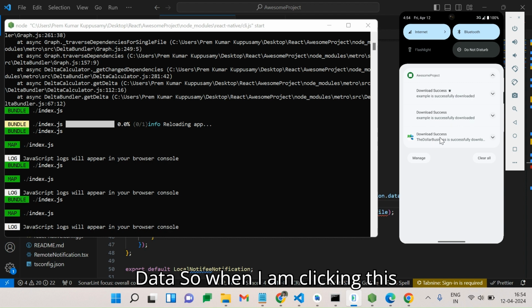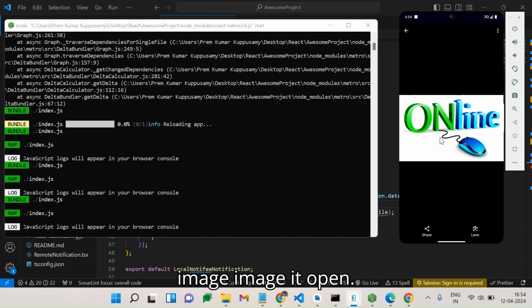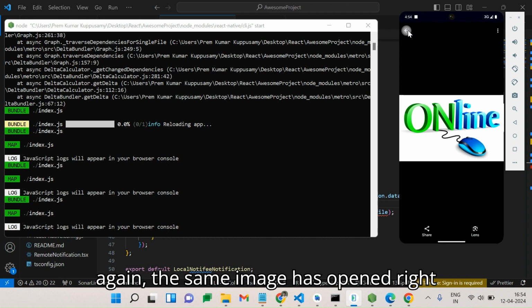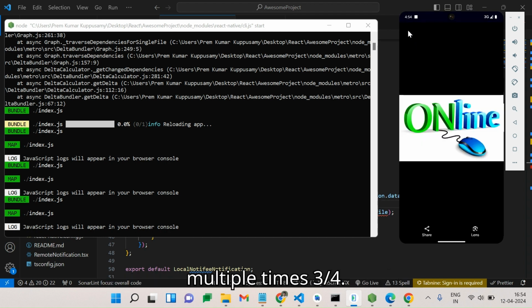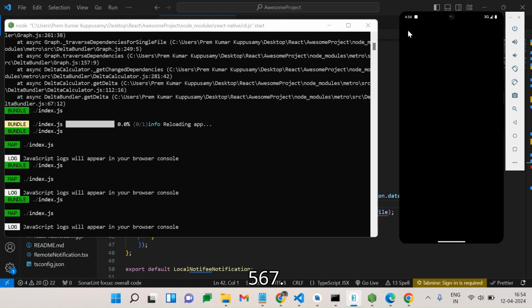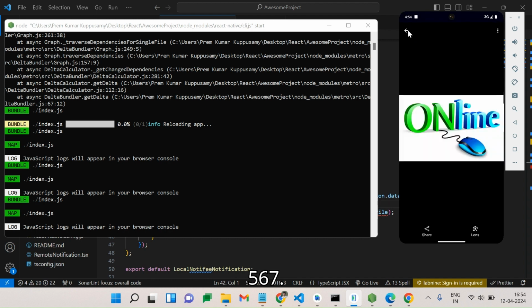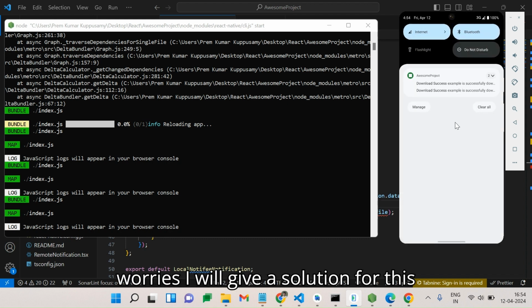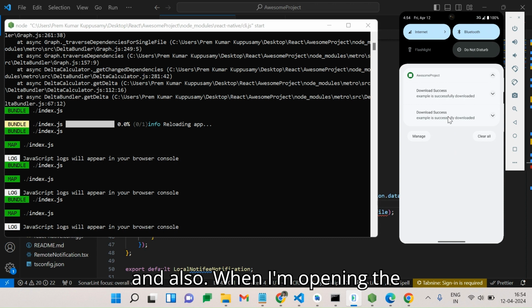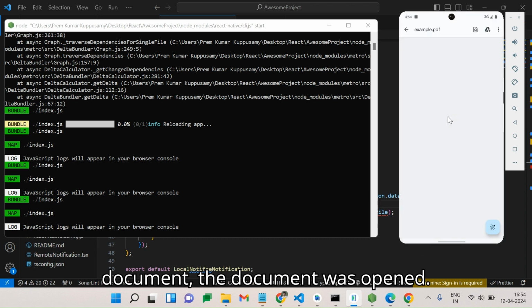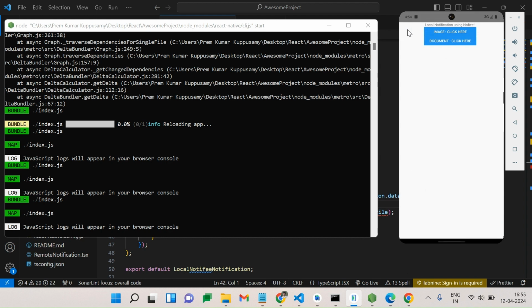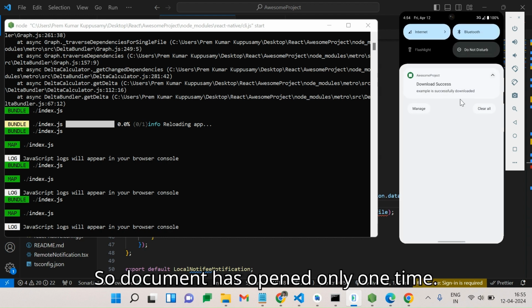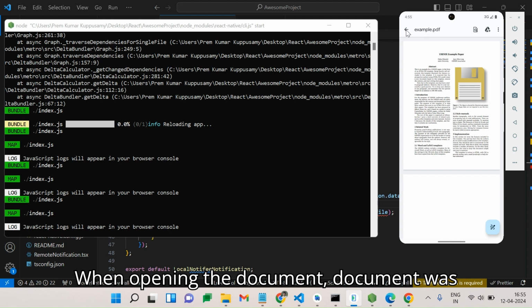So when I click this, the image should open. See here, when I click back, the same image has opened again, right? Multiple times: 3, 4, 5, 6, 7, 8 times. No worries, I will give a solution for this. And also, when I open the document, it was opened only one time.